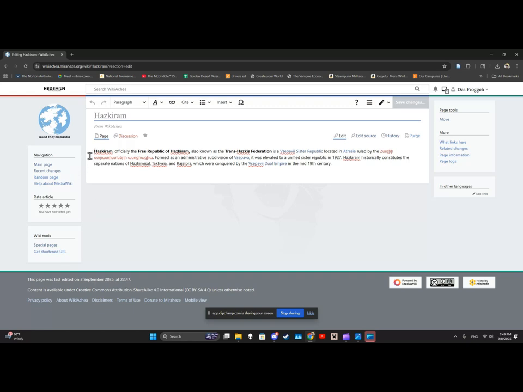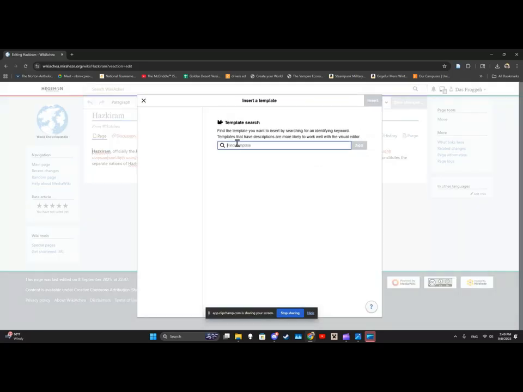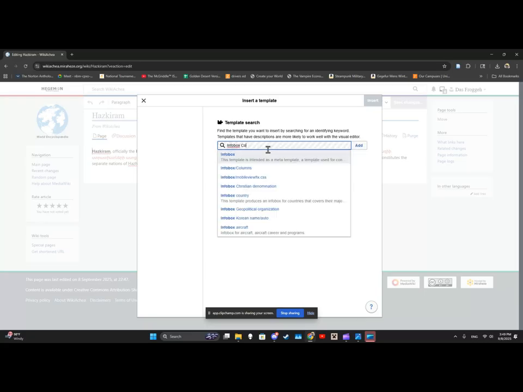So you're going to want to make sure that you're selected before the first word of your article, in this case, Haskell, and you're going to go to Insert and then Template. This is going to pop up a menu for templates, and this is where you can find a lot of things. Usually they're called info boxes for organizations, treaties, historical battles, whatever. But in this case, what we're going to be looking for is an info box with a country. So we're going to type in info box country.